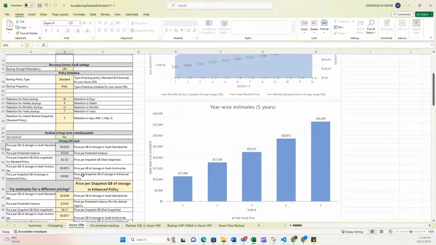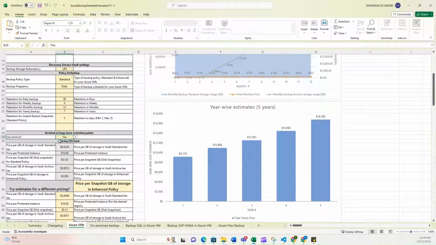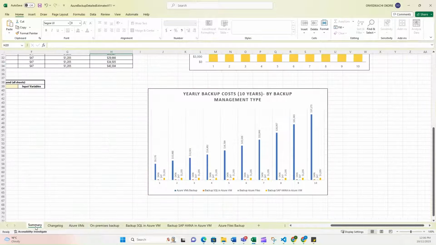All right. So I also said if I put archive, what's the cost going to be like? Let's switch to yes for archive. All right. So remember when it was no, our price was 11,000. But now that I have switched to archive, our price has reduced to 9,000 US dollars. Let's go to the summary page again. This price that was 104 has now reduced to $37,000 US dollars in 10 years.